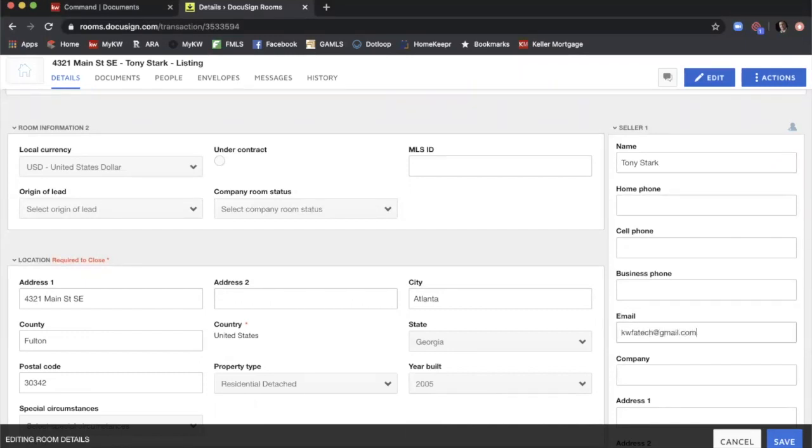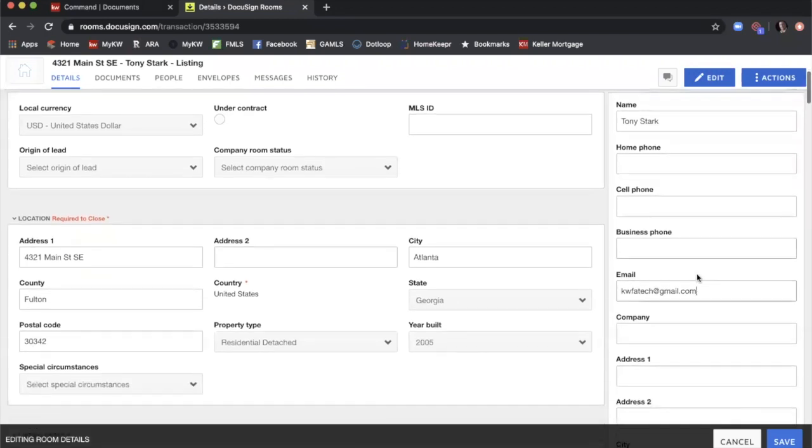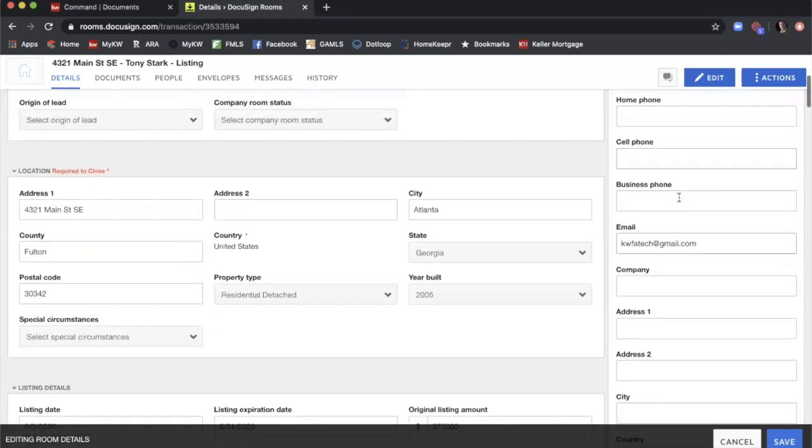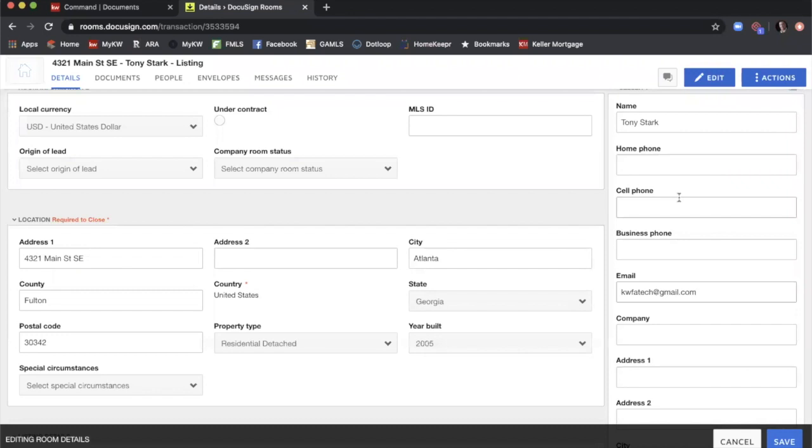This is the email that I created for here. You can put their cell phone number in here. Mainly their name and email address are going to be the 2 most important fields, to make sure that their name is populated correctly on the documents and that there's an email to send these documents to for signature.